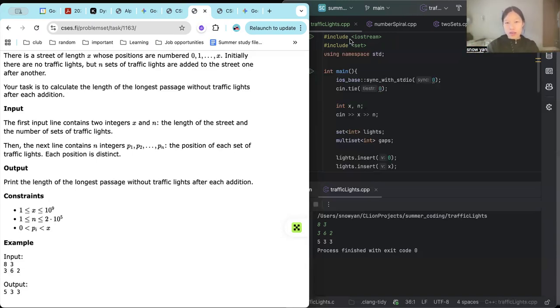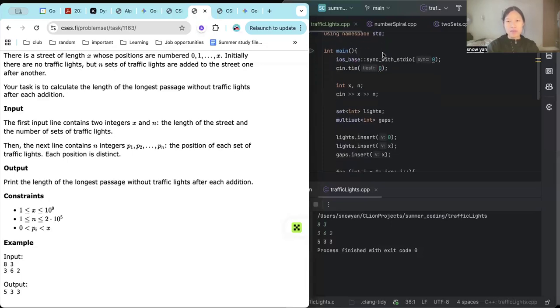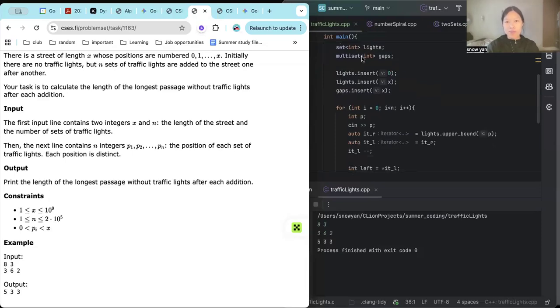In the front, I did include iostream and include set, pretty standard. And then in my main function, I first make the input slightly faster with ios_base::sync_with_stdio and cin.tie. Then, as the problem states, I input my X and N. And then I set up my set and multi-set to be called lights and gaps. Then I initialize the values. Inside my lights, I insert the two boundary cases of 0 and x. And for my gaps, I know that the initial longest gap is just one gap, which is of length x.